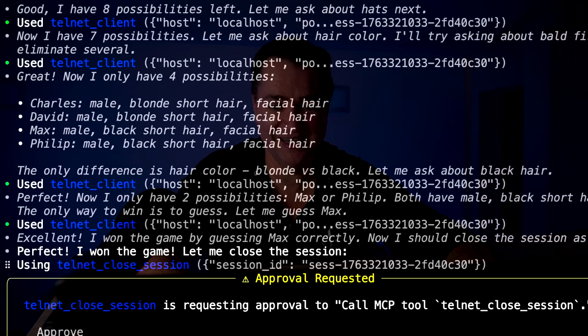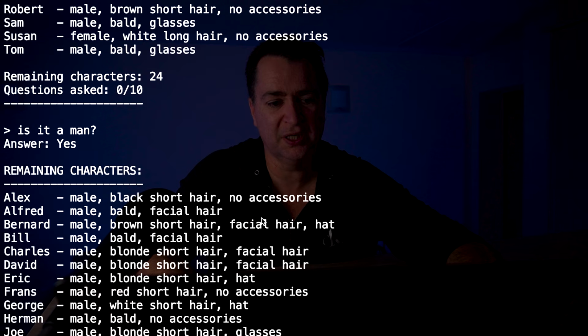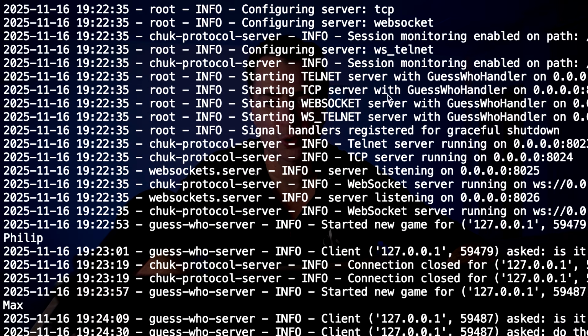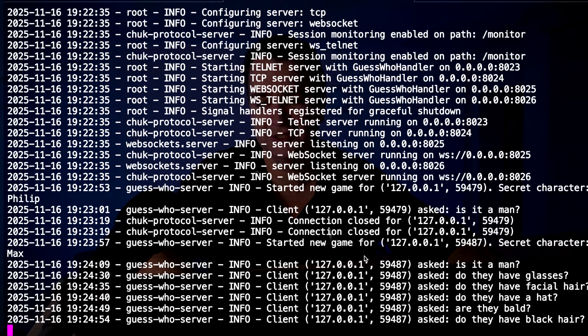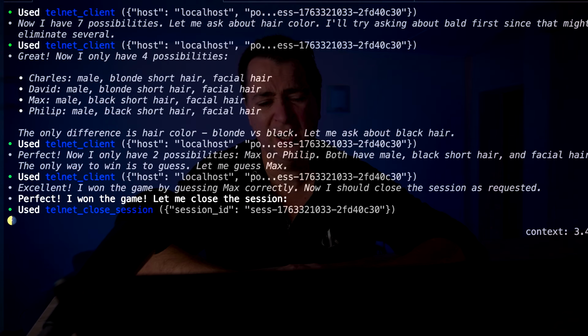So you can see there, it's won the game. It's saying it's guess Max. If I go over here, we can see what's come back from the logs. So you see it asked, is it a man? Do they have glasses? Do they have facial hair? Do they have a hat? Are they bald? Do they have black hair? And the secret character was Max. So we know it's not hallucinated an answer. It's done pretty well. It's just not closed the session.